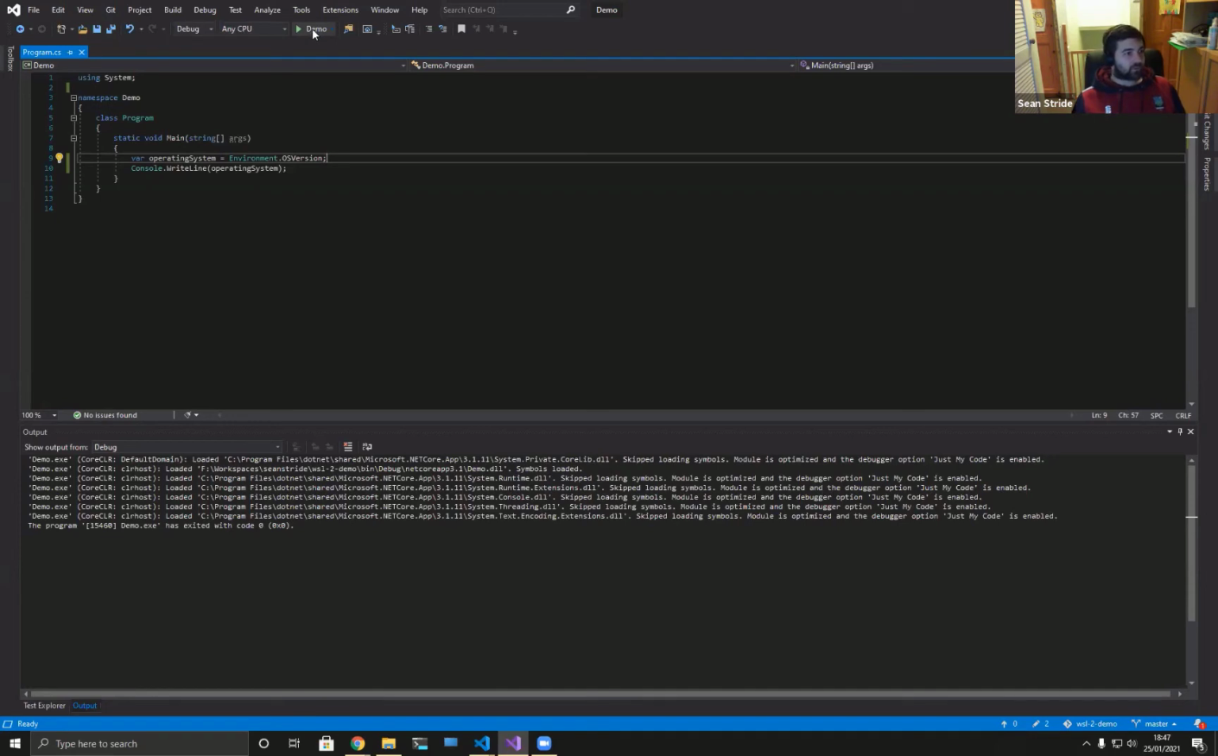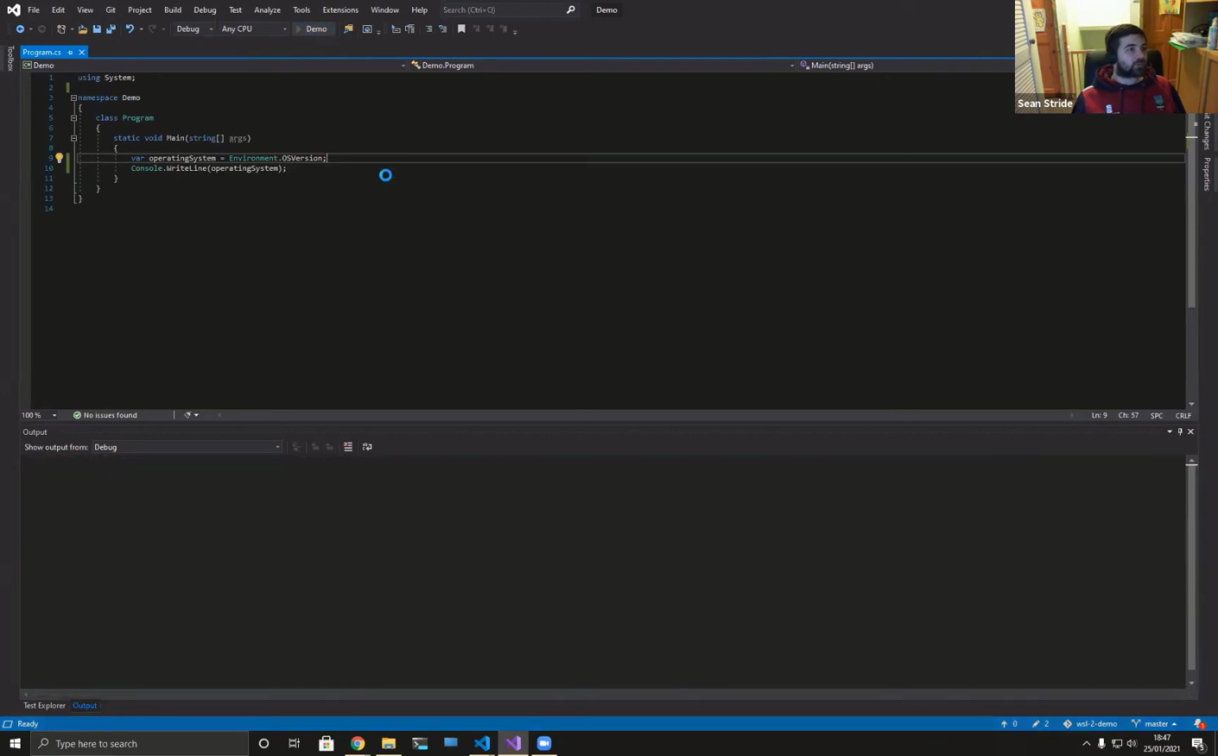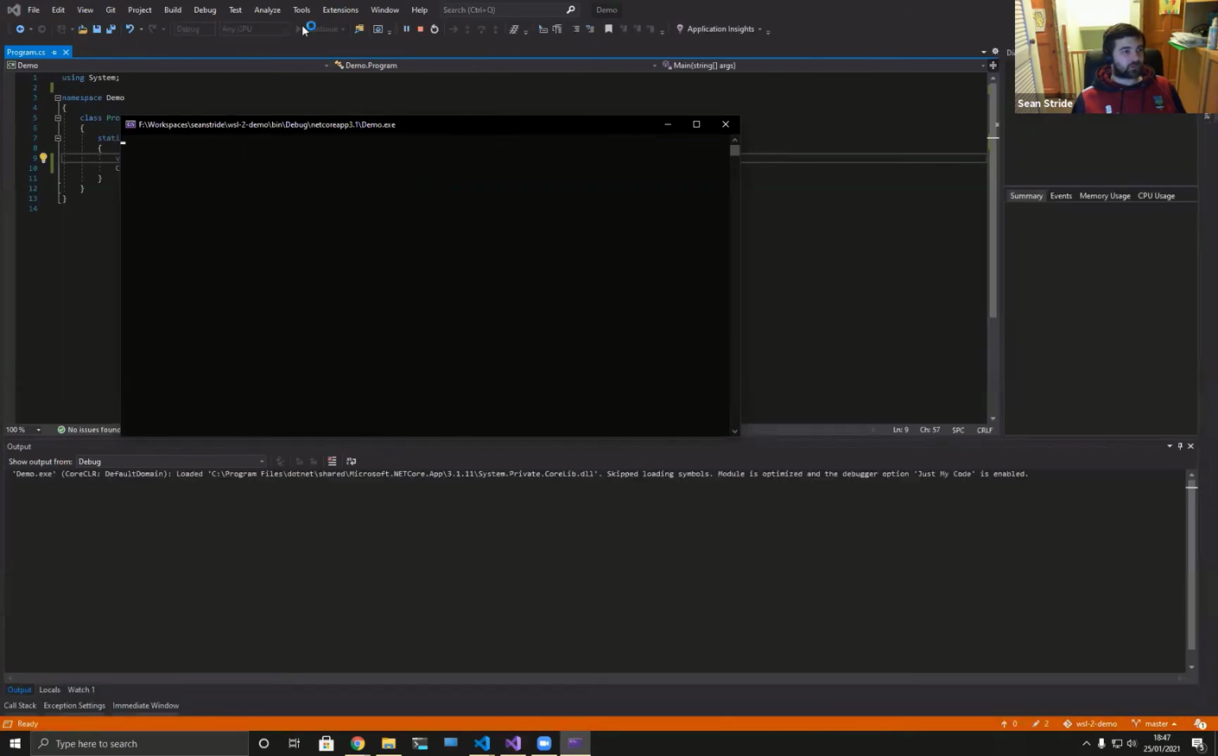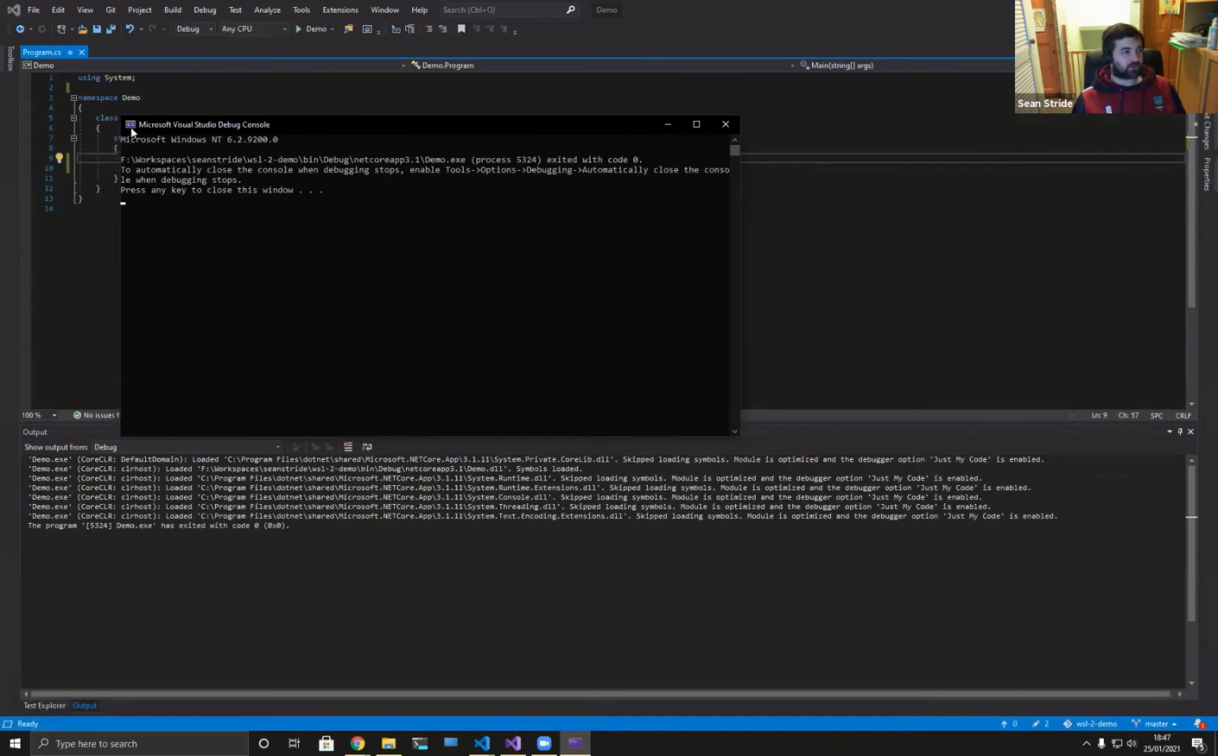So what I'm going to do is run this code now, which is just a little console application that essentially just writes to the console what operating system it's currently running under. So hopefully, fingers crossed, this will work. So this is currently running on my Windows. I'm running a Windows machine, and as you can see, it's run on Windows.